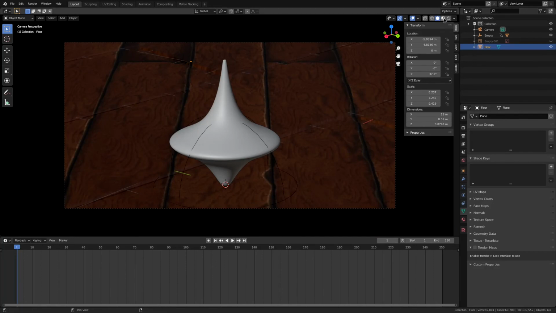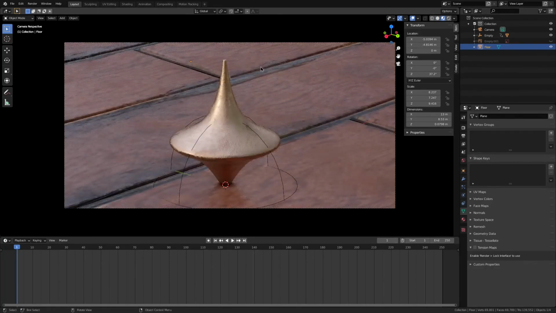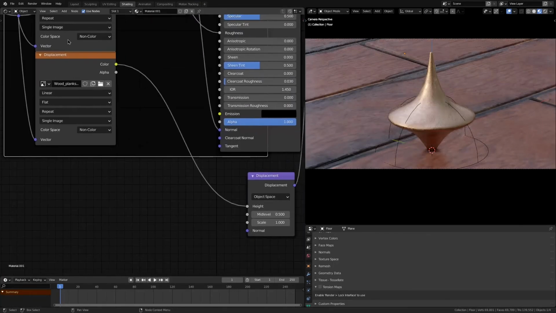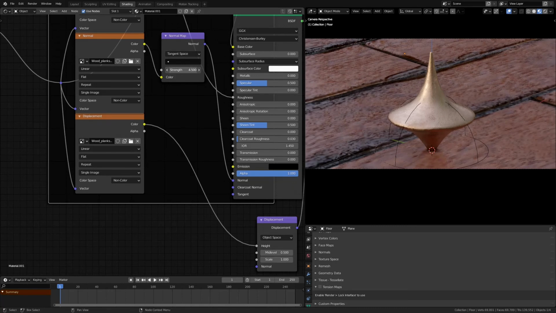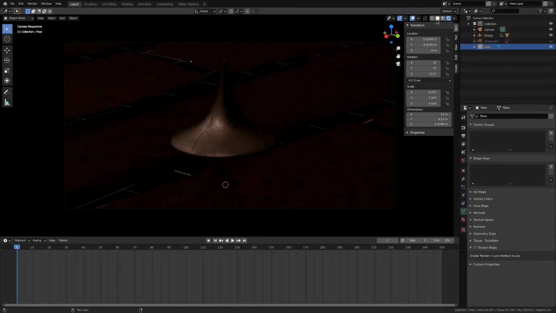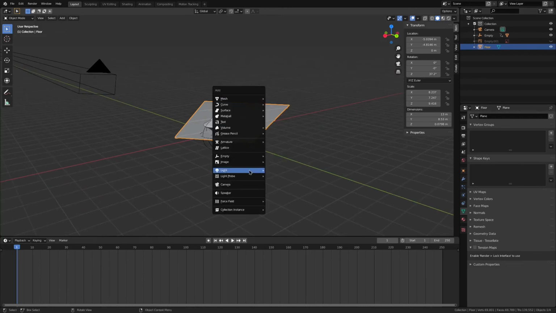Okay, now we're going to go back into Material Preview. And now you see it just looks a bit more 3D. Okay, and then we're going to go back to the shading, and probably change the strength of this to something like that. So we're going to go into here and we're going to add a few things.